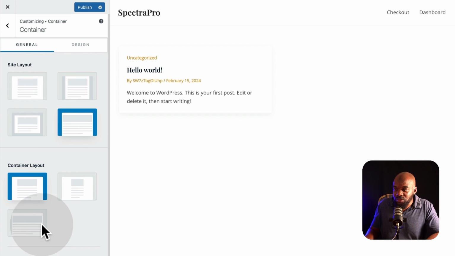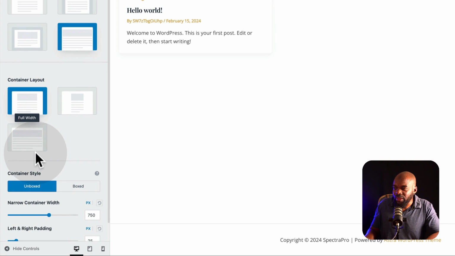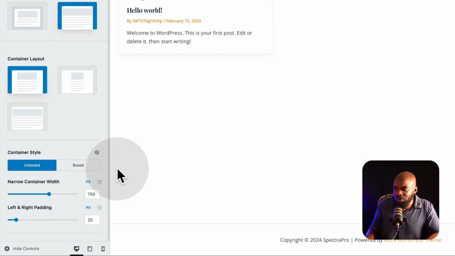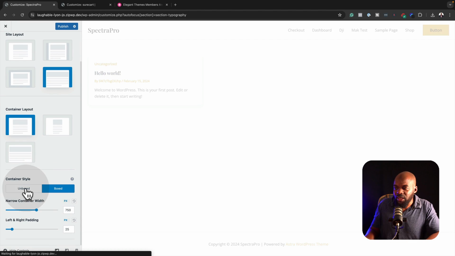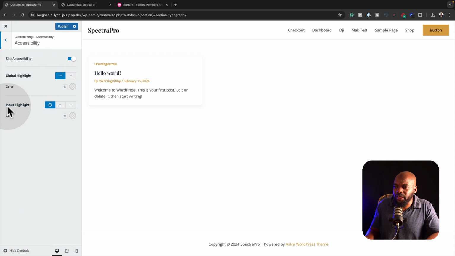Now, this is the side layout. Over here, we also have the container layout. So this is normal, this is full width. So you can go in and customize the narrow width here. We can customize the box and so on. Now, while we're on global here, we also have accessibility. So you can go in and customize your colors for the input highlights and the global highlights as well.